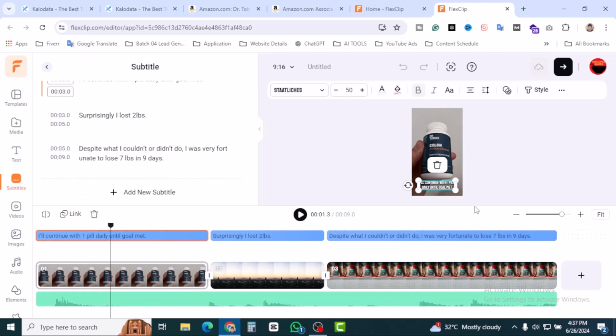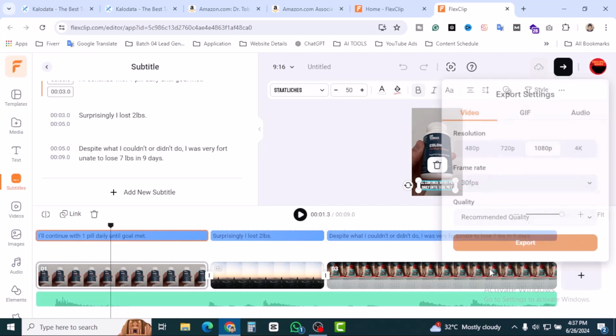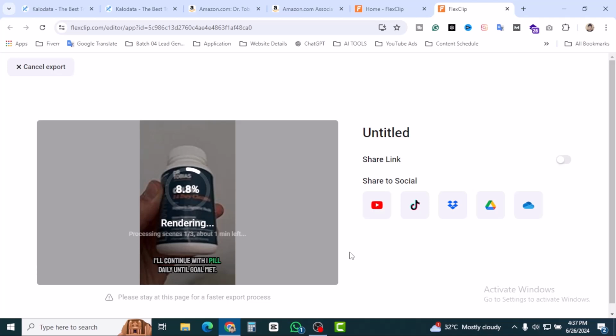So it's time to download, so click on the export button and you will find the settings options over there. Make sure of 1080 pixels, frame rate 30 fps and recommended quality. Click on export and it's time for rendering. That means within a few seconds you get this video. It will automatically download to your drive. Once your video is ready, you can upload it to your TikTok. Also you can upload it to YouTube shorts and reels, wherever you want.